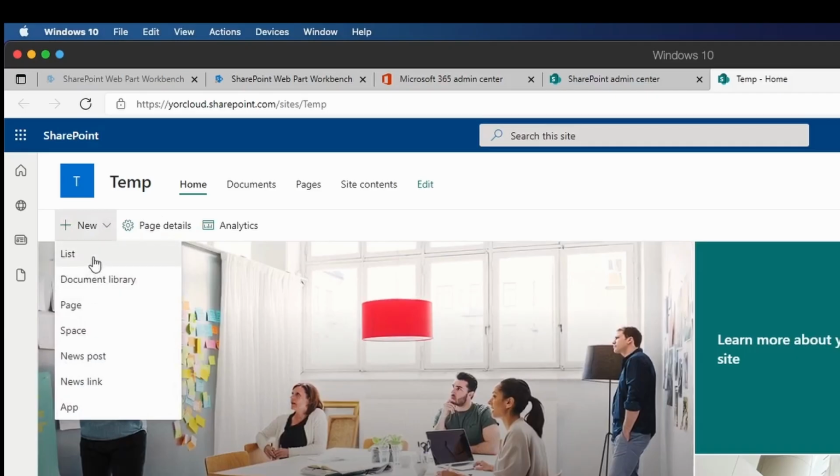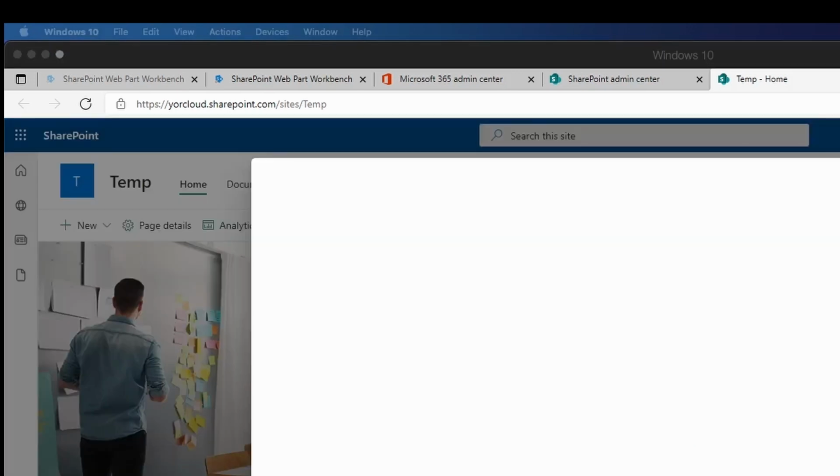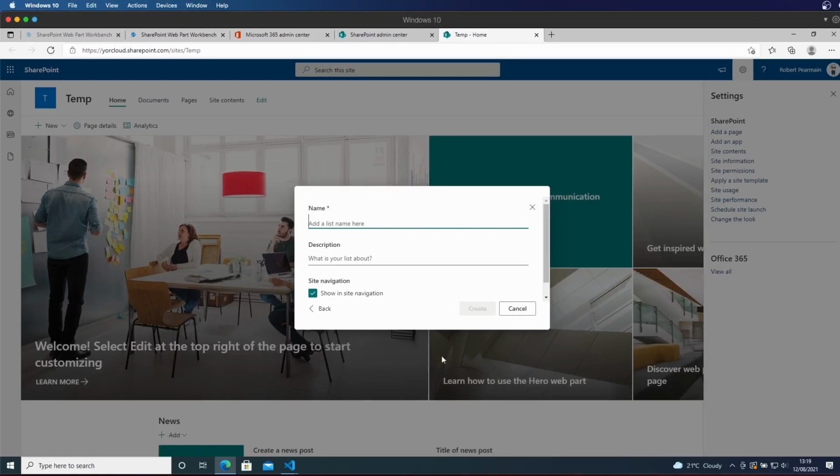So we need to create the list. So you'll see that I've got a test site. I click New List. I choose Blank List. I call the list Response. I add a description and we click Create. We'll simply reuse the title column to store the user when they click to dismiss the message.